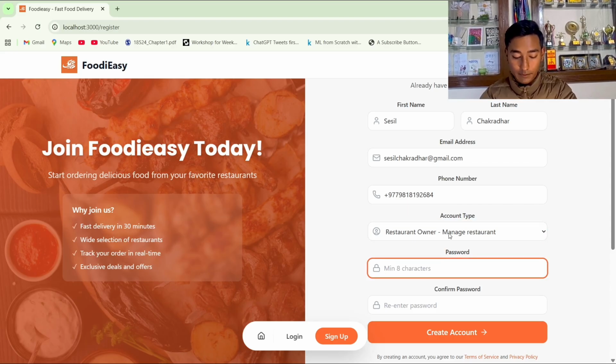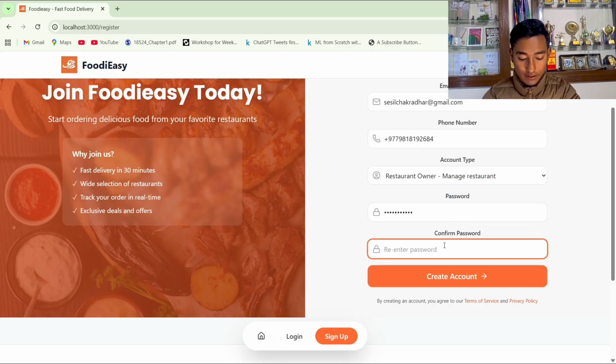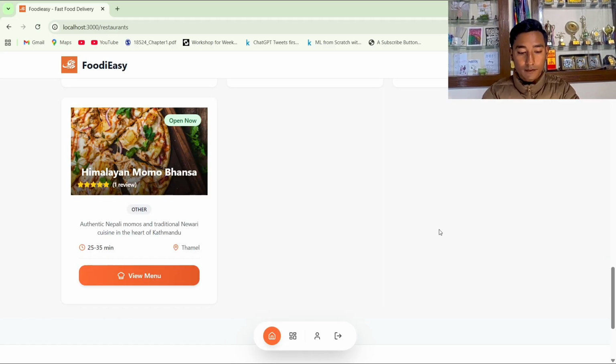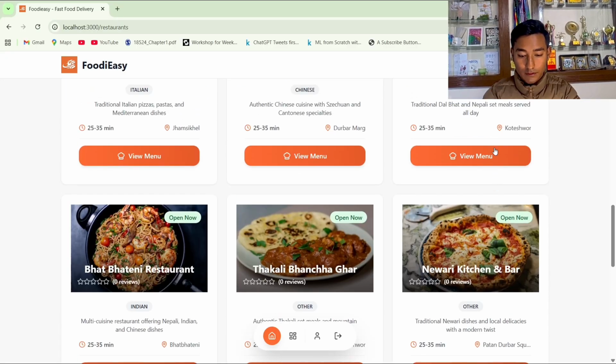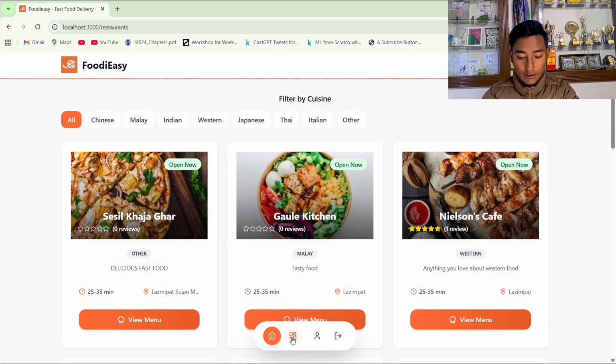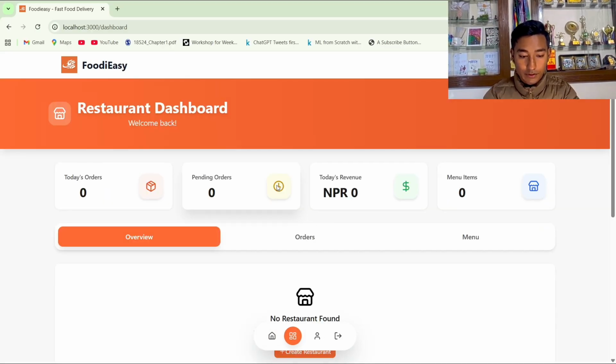Password must be of minimum 8 characters. Let's keep a random password for now. The password must match. Now this is how the dashboard looks after you create an account.